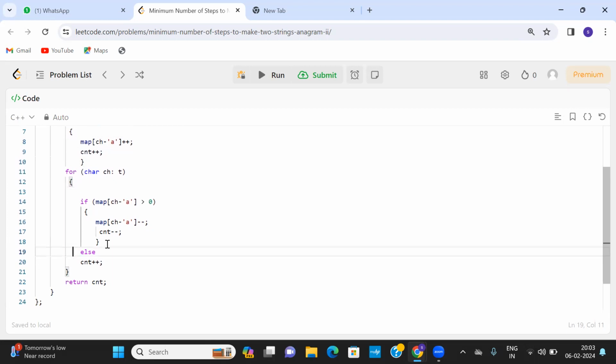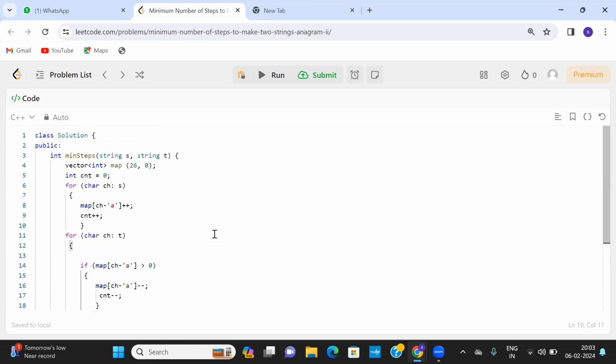The else condition will be executed if that character is not present in our string S. If it is not present in our string S, then we need to append it as well. So we will increment the value of counter. In the similar way, this loop will go, and at the end, the value of the counter will be the minimum number of steps which are required to make both of these strings anagrams of each other. So the question was very much simple. I hope it is clear to you all.